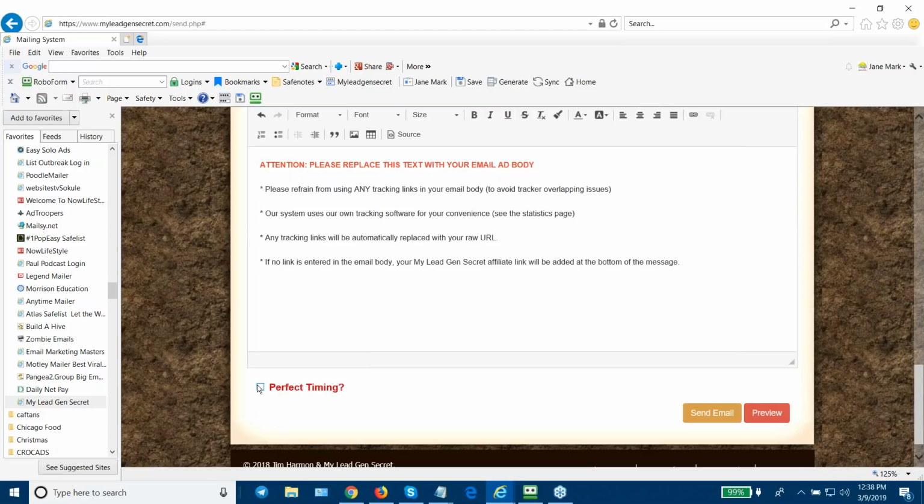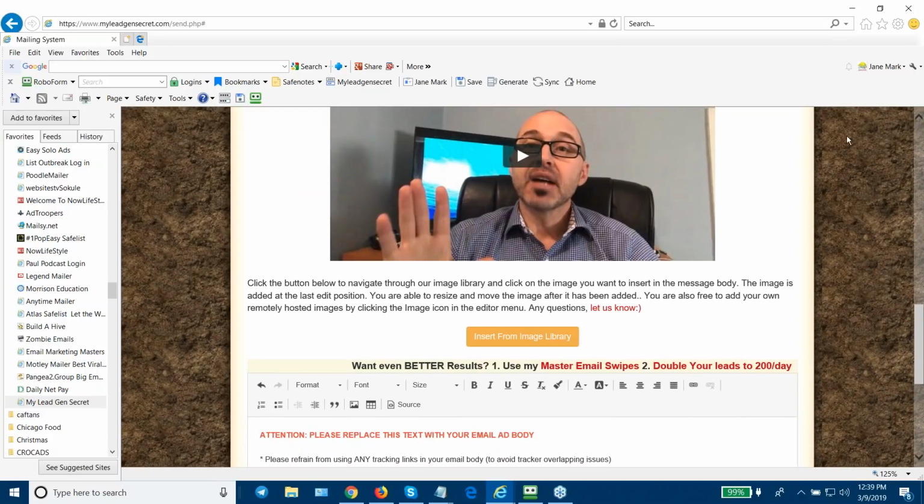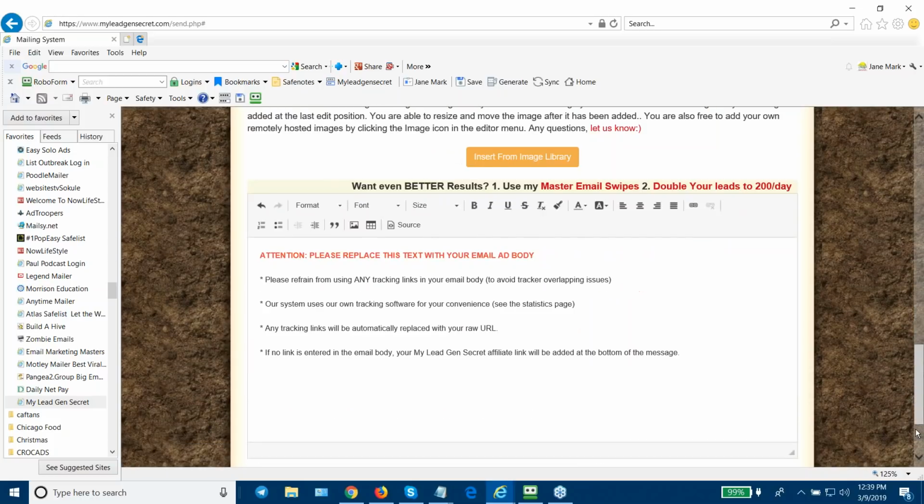Which I always, if I'm going to send out an email, I always click this perfect timing, because it means that the leads, which obviously come from all over the world, are going to be sent an email out at the time that will reach them at their optimum time. At least that's my understanding of it. Which is great. So I always click that part.